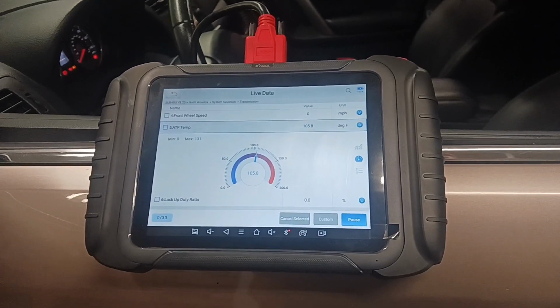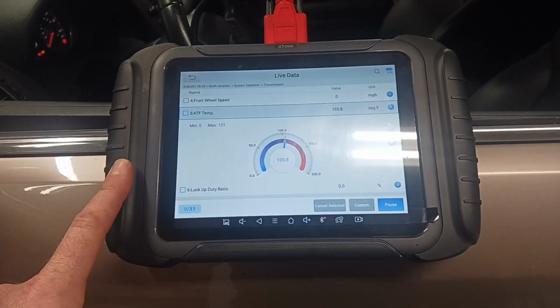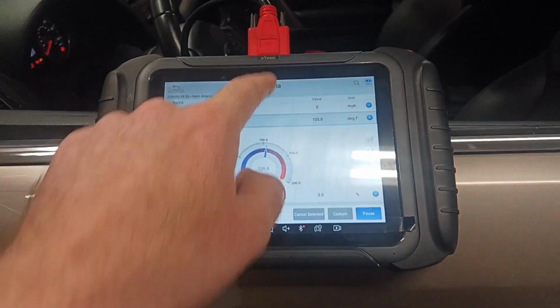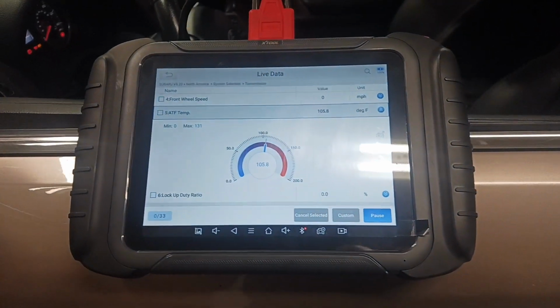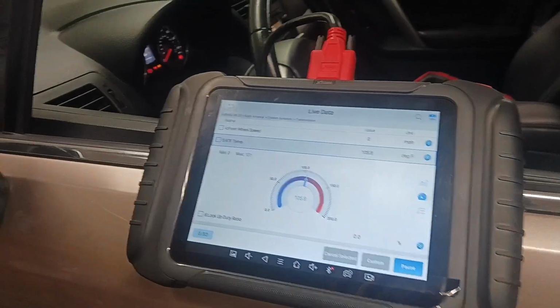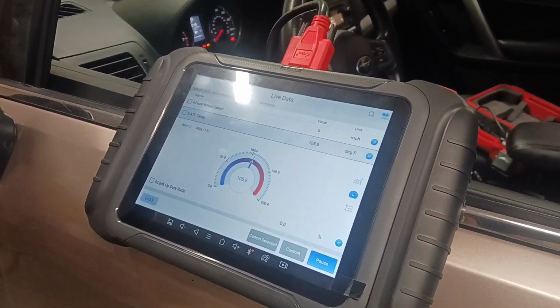Vehicle is up to temperature. This is the X-Tool D8. I went under transmission, live data, ATF temperature. We're at 105. The vehicle is off, so I'll go ahead and start it, then we'll go back underneath, open up the plug, and let the excess fluid drain out.